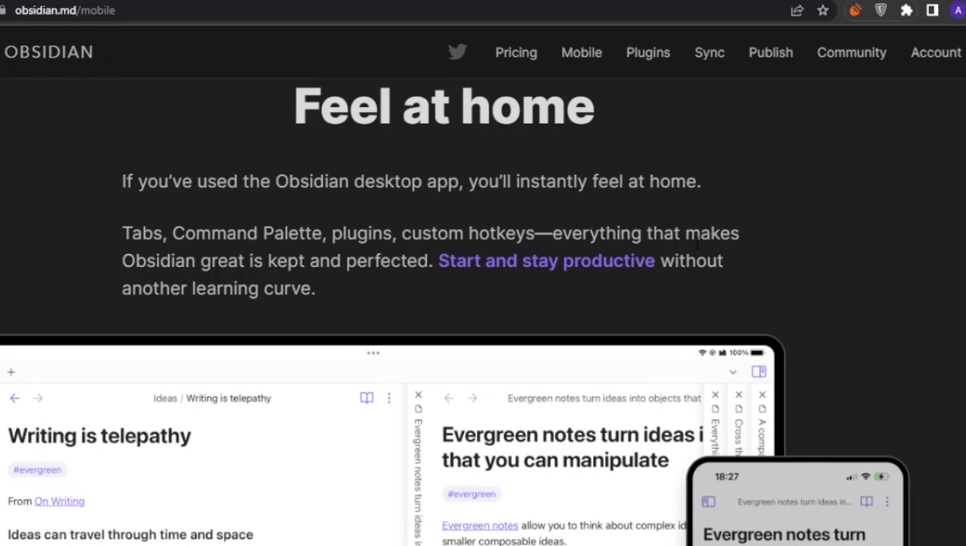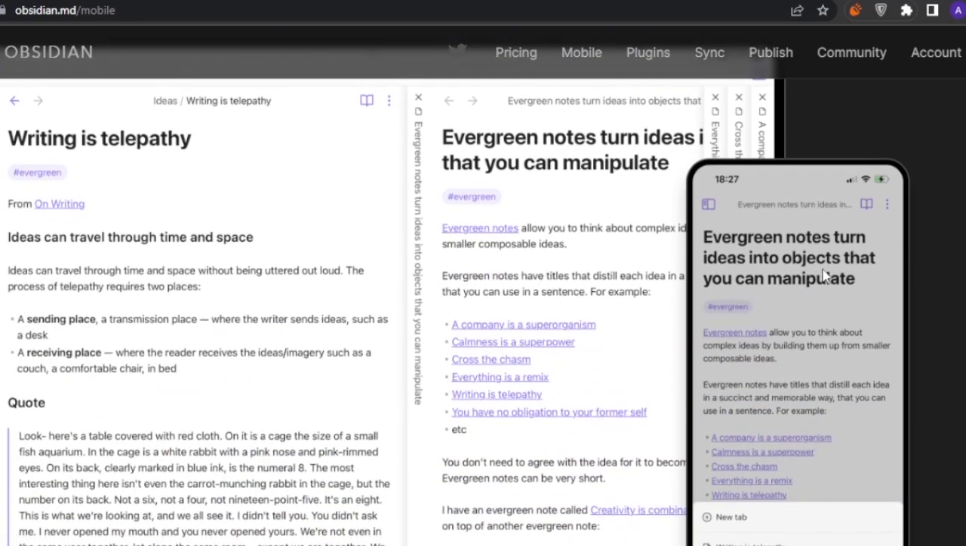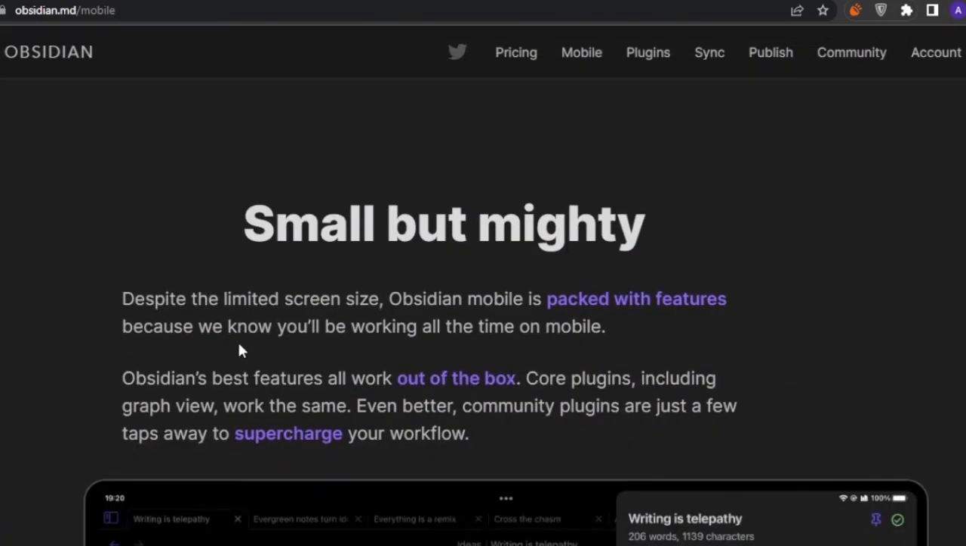You can basically insert the same thing onto your mobile, and whenever you're working, you can just switch to the mobile, switch to the desktop. It's up to you. You can link both, you can sync both, and both will work for you. So this is the same example. Evergreen notes turn your ideas into objects. Happens on mobile as well. The same features are available on both. Small but mighty. Despite the limited screen size, Obsidian Mobile is packed with features.